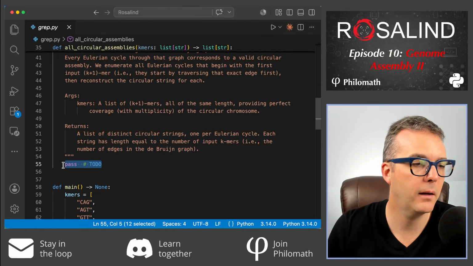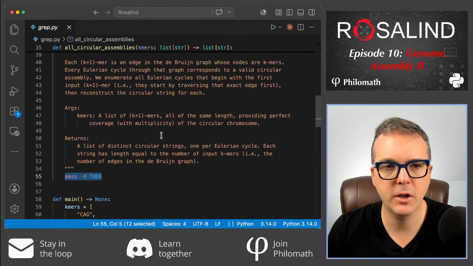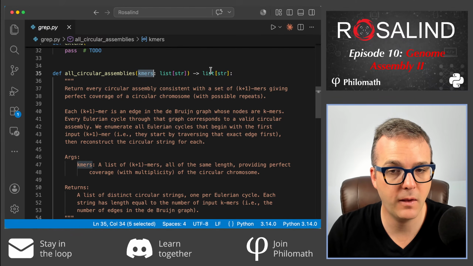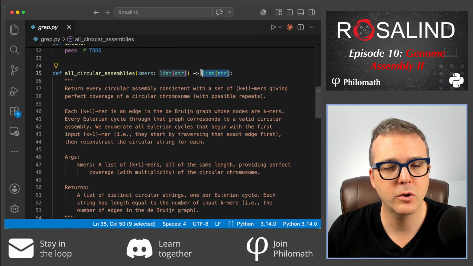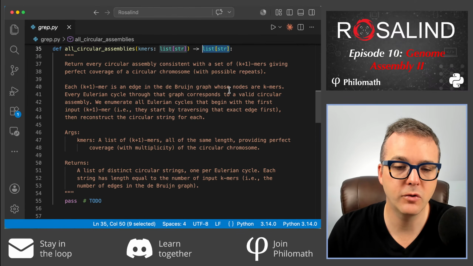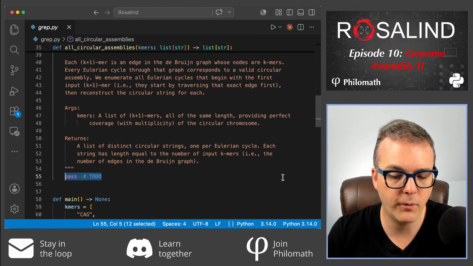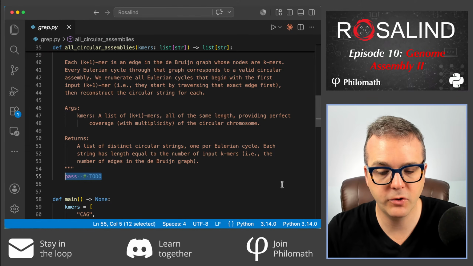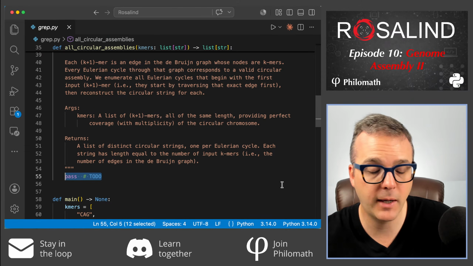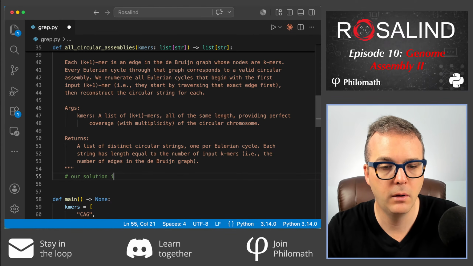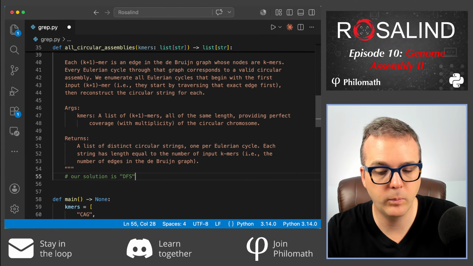So let's do that. Our function is going to be called all circular assemblies. All it's taking is a list of substrings of length k. It's not going to return one string, it's going to return a list of strings, which means maybe that list is empty, maybe it has one thing, maybe it has a million things in it, we're not really sure. Our solution, which I said is not going to be perfectly optimized, but still is going to be good, is going to be called depth first search here, which makes sense.